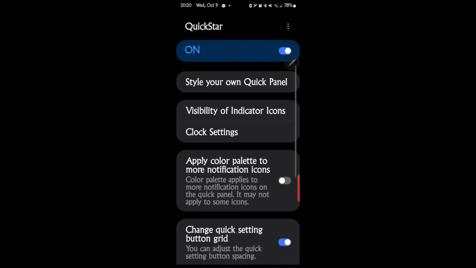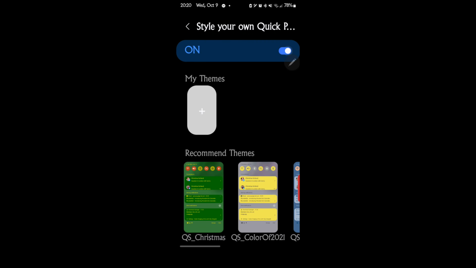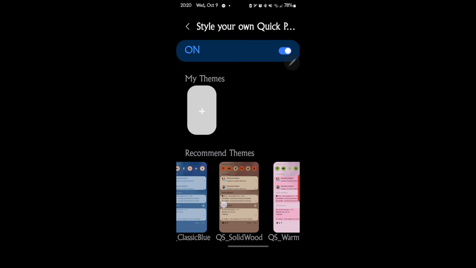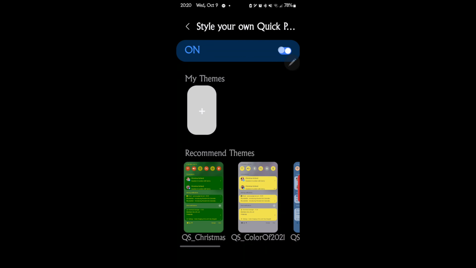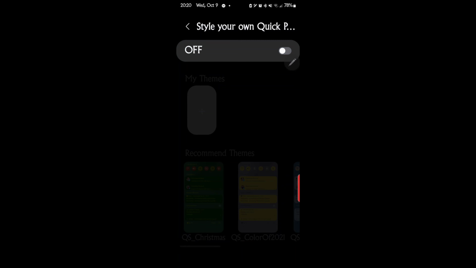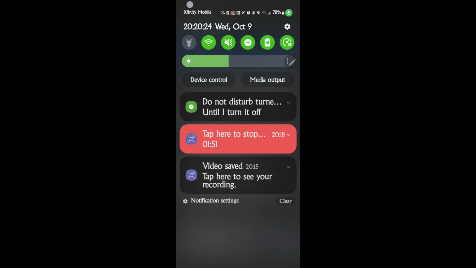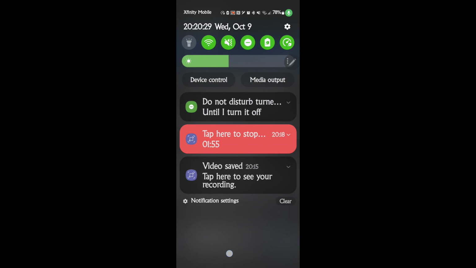Then I'm going to go through each one of these with you. So you can style your own quick panel if you want. Turn that on, and then all your quick panel stuff will have different colors, different themes. I've not messed with that myself, but that's another way to tweak the colors of your quick panel. This right here, you can tweak all those colors and do different things with.